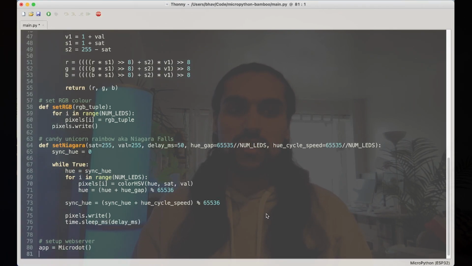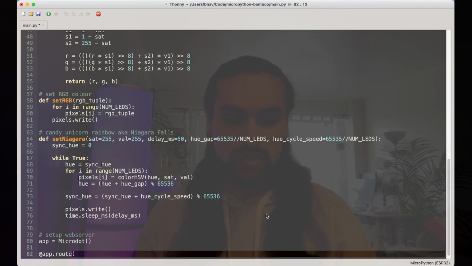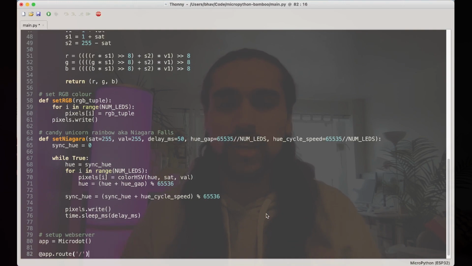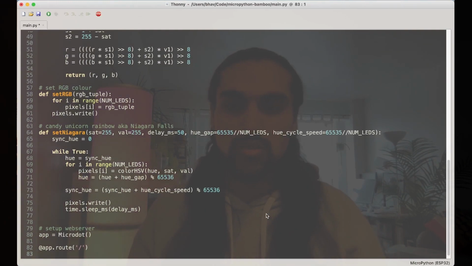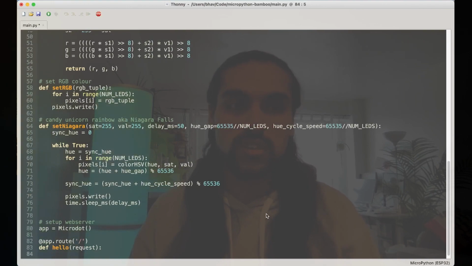And we're just going to create a route. You create routes in Microdot using Python decorators. It's exactly the same as Flask if you've used Flask before. So this is going to decorate this function. I'm going to call that hello. It takes a request object, and we're not even going to look at the request object. We're just going to return hello world.